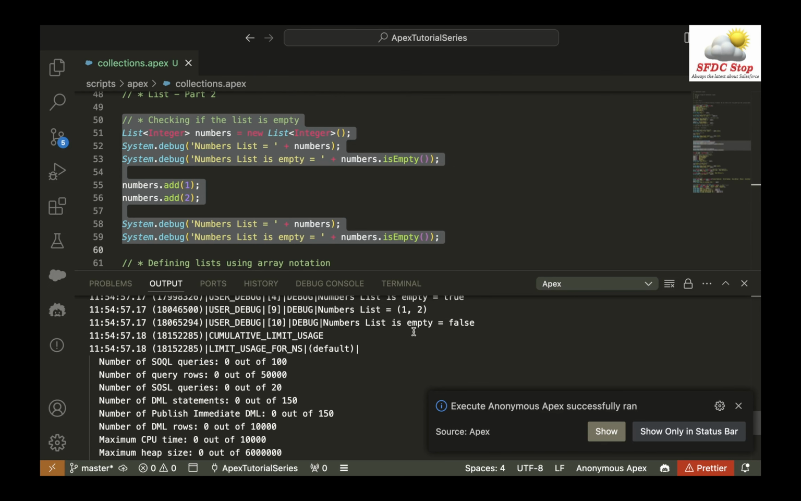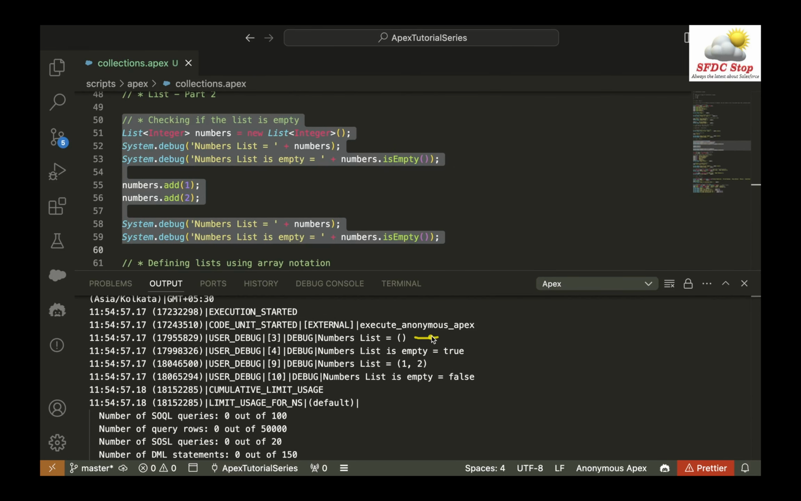Now let's see the output. If you see, initially our list was empty, and the isEmpty function was returning us true. Now I added two numbers to our list, 1 and 2, and now if I see, the isEmpty function is going to return me false because now the list is not empty. So this is how our isEmpty function is working.